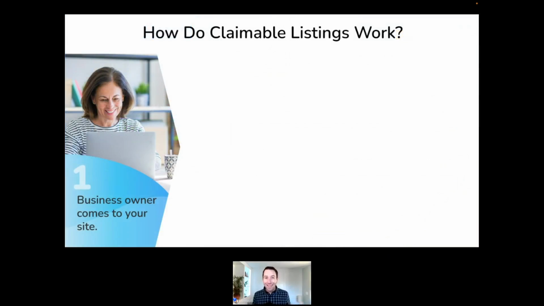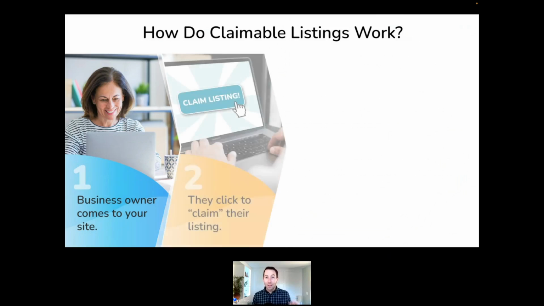So that's great and all, but how exactly do they work? The key to claimable listings is that even though it's a very complex system behind the scenes that facilitates all of this, the process and the interface on the site itself needs to be super simple. And with Ideal Directories, it is. Here's what happens. The business owner comes to your site, either naturally on their own, because they found you in search or someone recommended it to them, or by your direction as part of your sales efforts, and they find their listing on your site that you've created for them. Then, when they're on their listing, they click the button that says claim this listing.